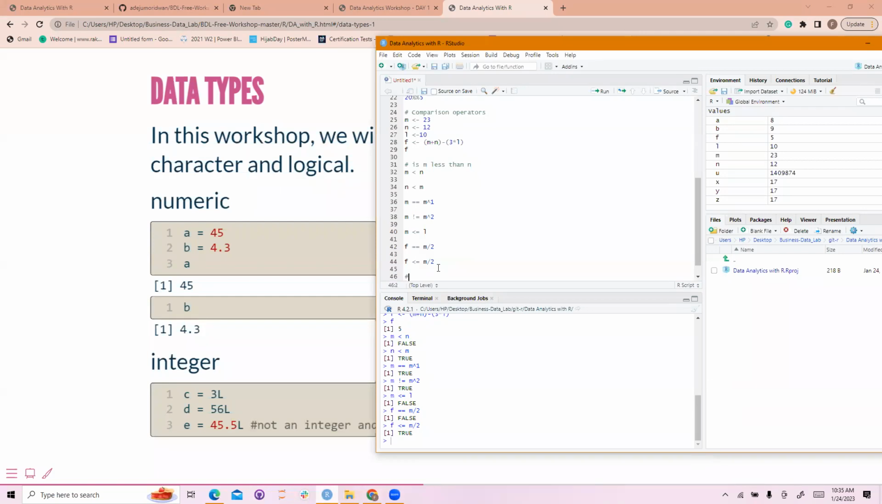Not to forget our comments, to make our code interesting and readable. So let me put a comment, data types. So for data types, okay, numeric. For numeric, A equals 45, B equals 4.3. So if I should check for the data type of variable A and the data type of variable B, let's see what we have.